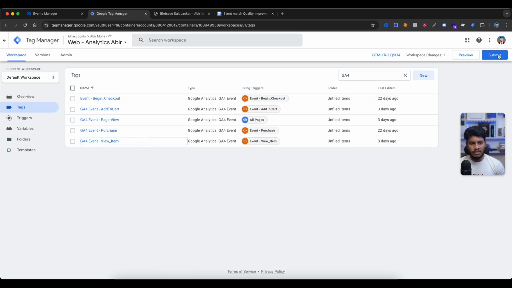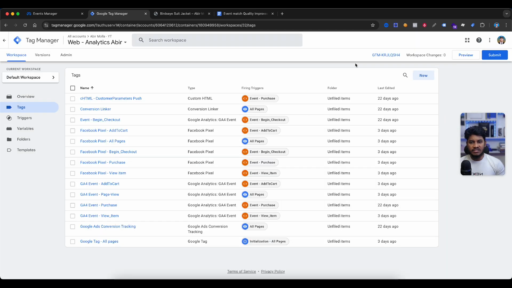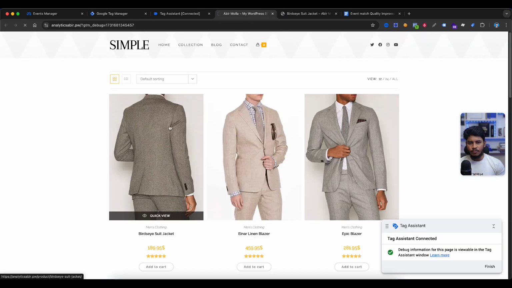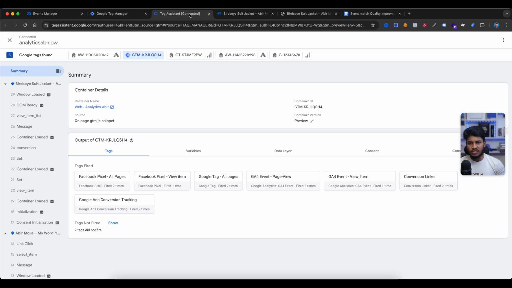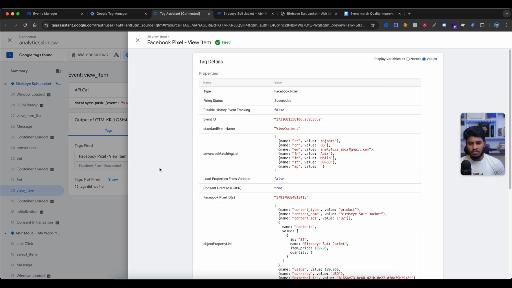Then select submit. Enter any version name here. Now let's test our setup by using the preview mode. If I select any single product page and go to the Tag Assistant preview mode, and select the view item event, you can see it showing the user information parameters.